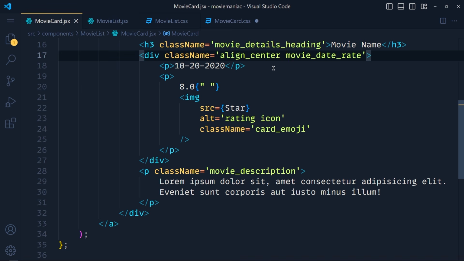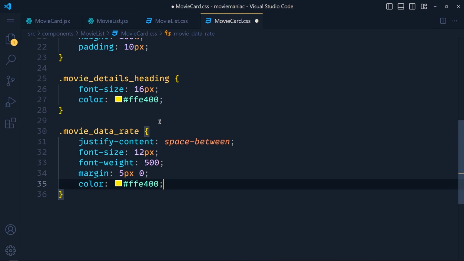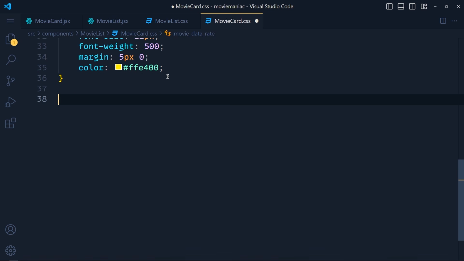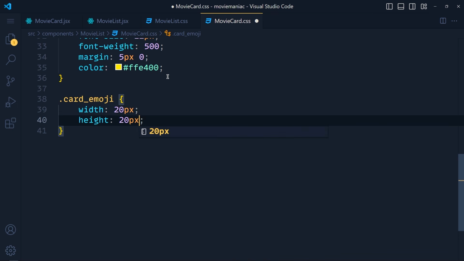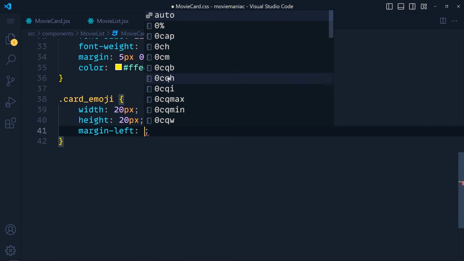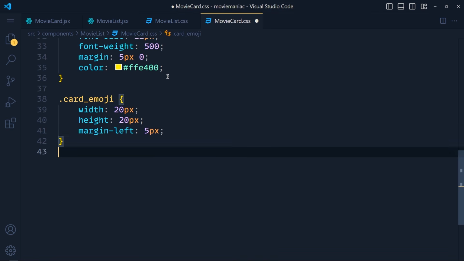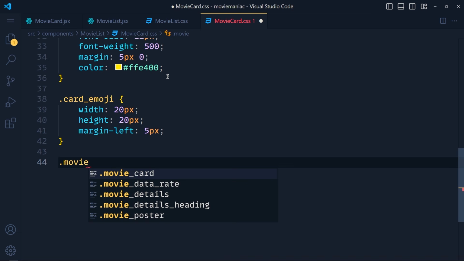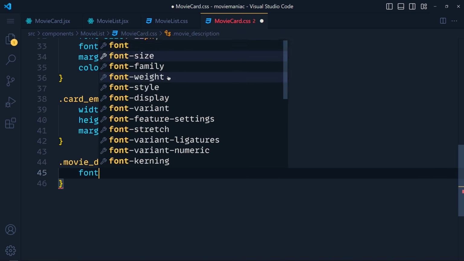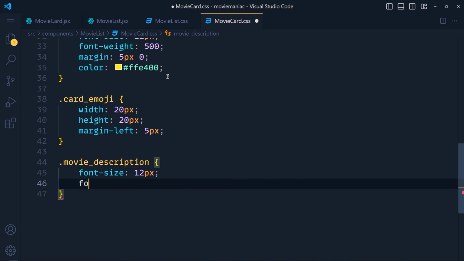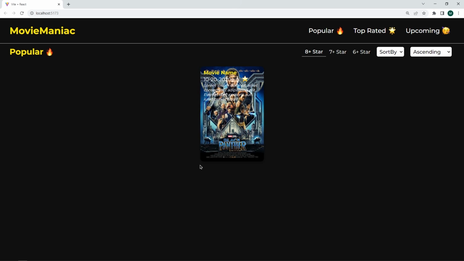Save this file and back to our CSS file. Now after that we add .card emoji, and inside this we set width to 20 pixel, height to 20 pixel, and margin left to 5 pixel. And at last we add .movie_description, and in it font size to 12 pixel and font style to italic. Save the changes and take a look.